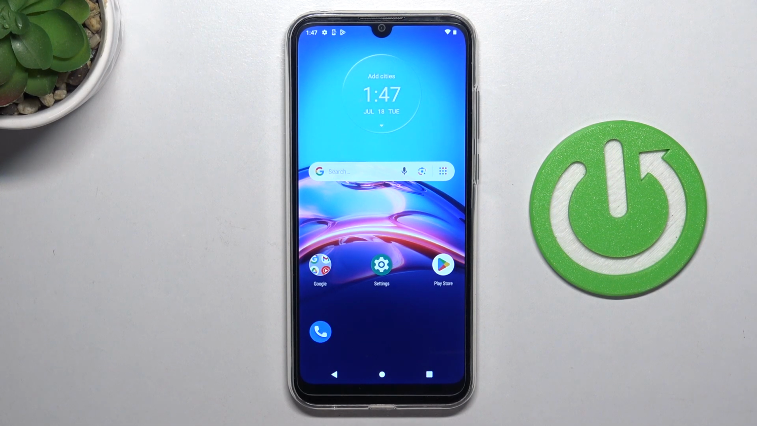Hello, in this video I'm going to show you how you can assign a ringtone to a contact on your Motorola Moto E6i.